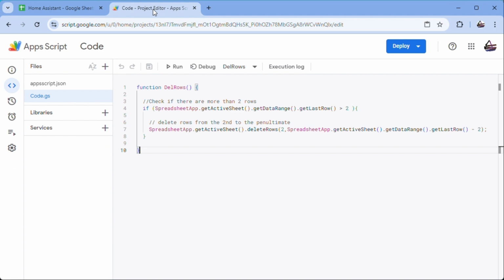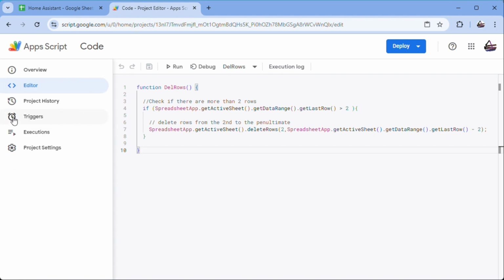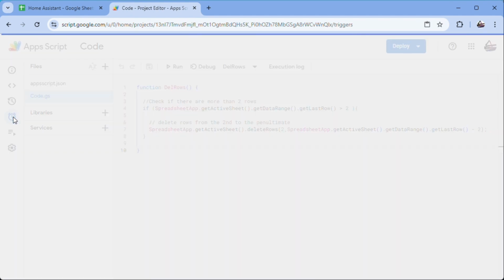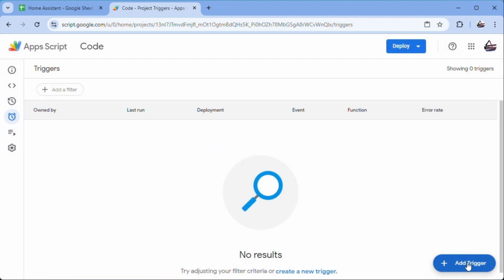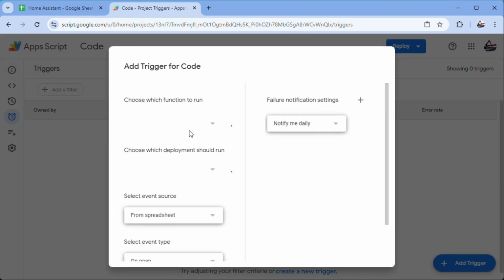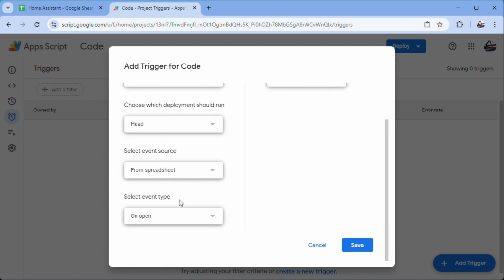Now we will create a trigger that executes our script once a day. We go to Triggers, Add Trigger. We parameterize it, function our script delete rows. Deployment, head. Source, time-driven.